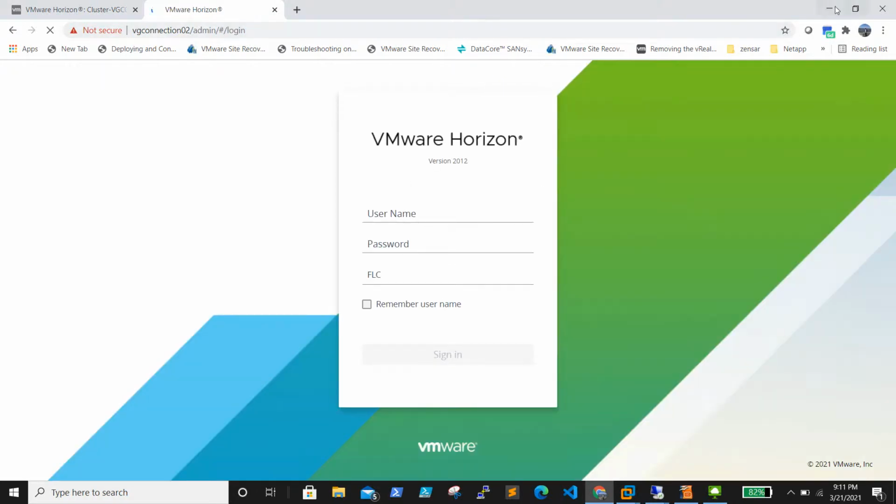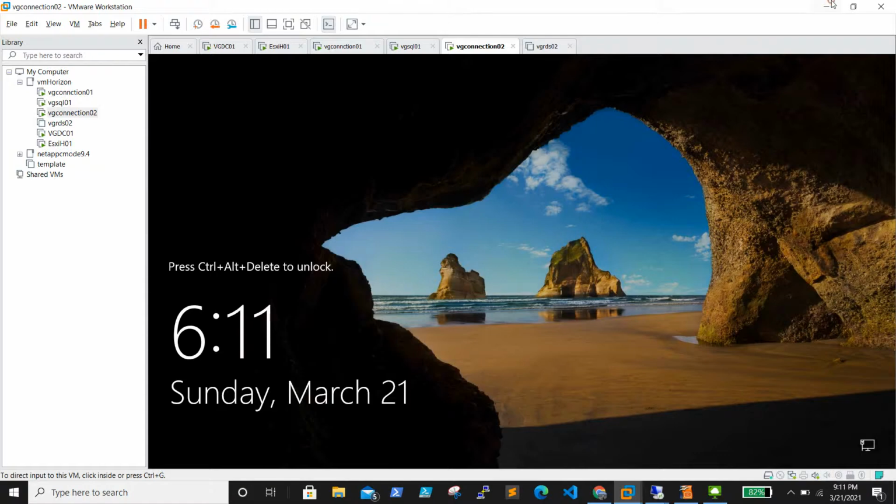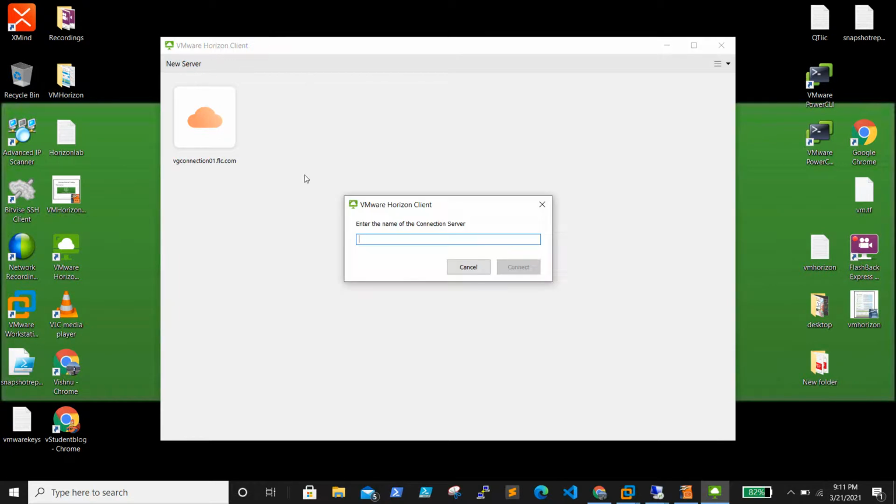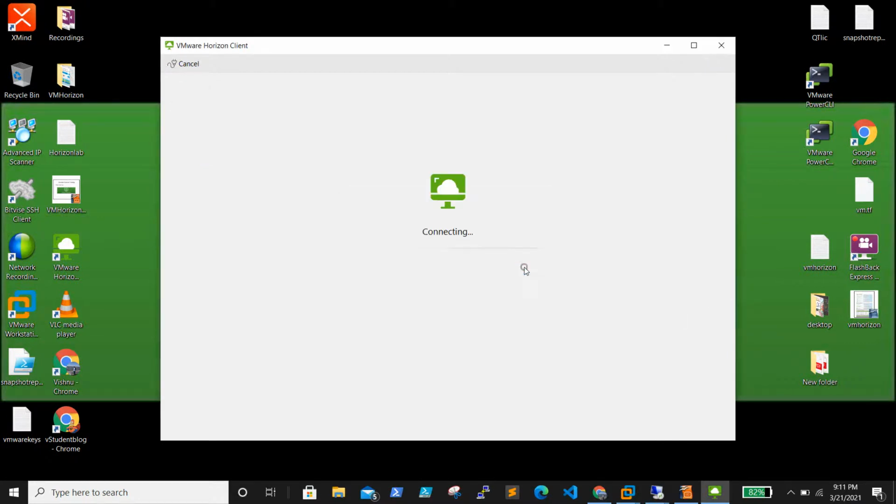it's good that we are able to see the login console. So now we'll go to the user laptop, open the Horizon client, and we'll try to add the connection server o2.flc.com. So let's see. Last time we got a timeout. I wish we should not get it this time.